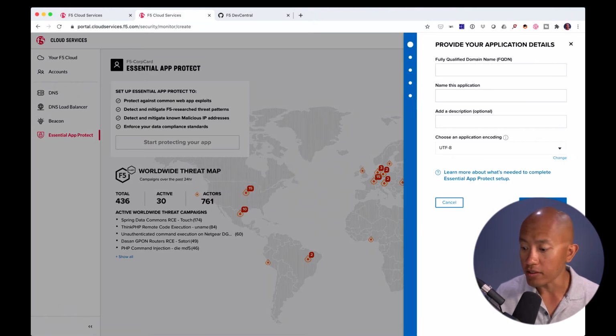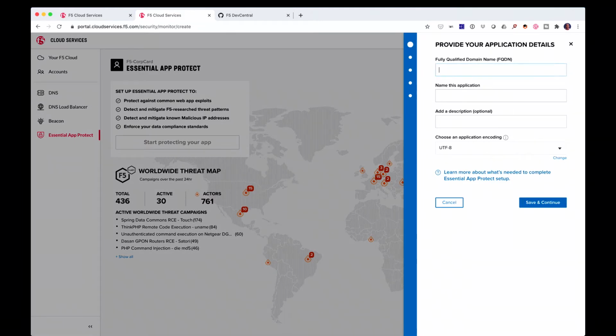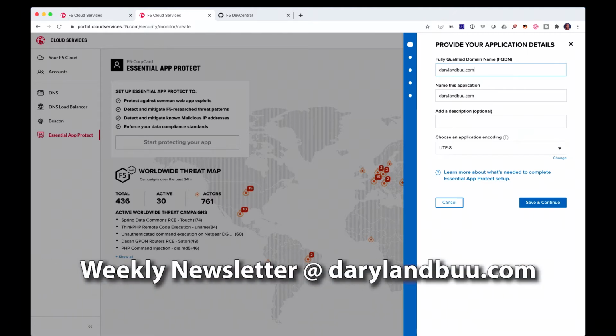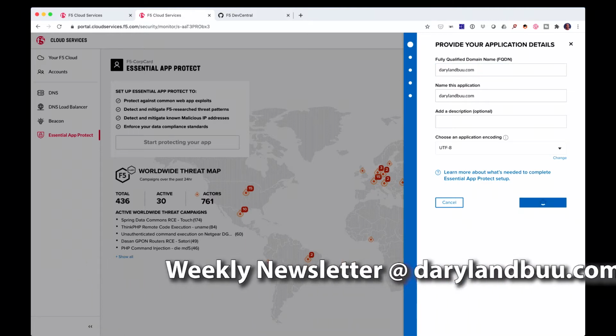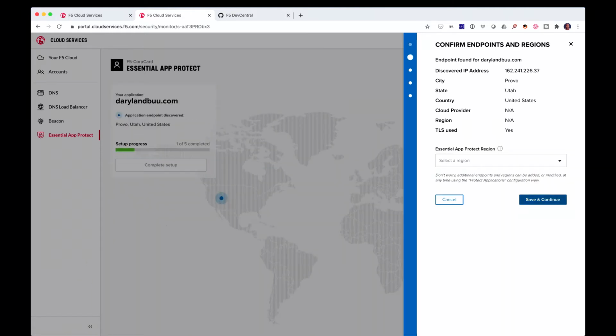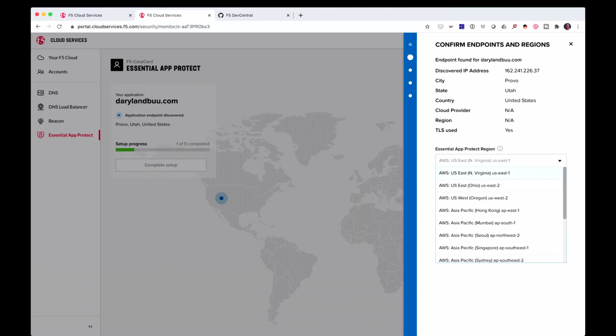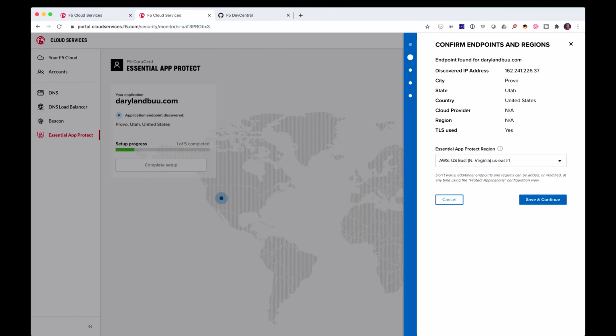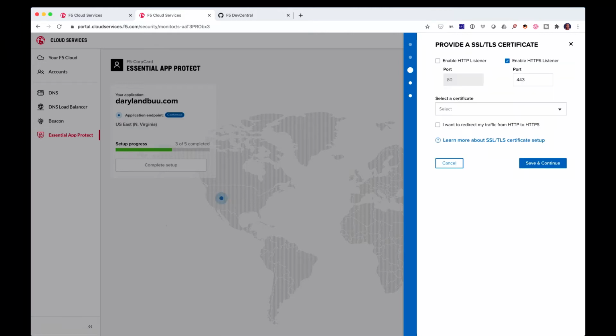If I click on that, I can type in a fully qualified domain name, and I will type in the famous Daryl and Boo site, darylandboo.com, and hit save and continue. What it's doing now is going out and figuring out where that application is. It's figured out the IP address, where it lives, and then I can pick the region that I want to spin up EAP in. So I'm going to say US East 1, and hit save and continue.